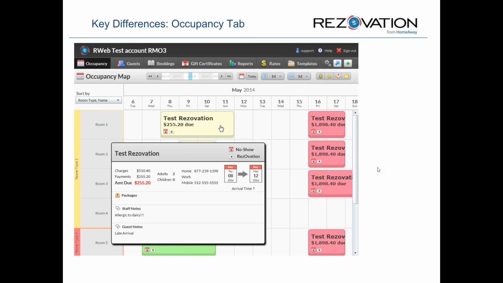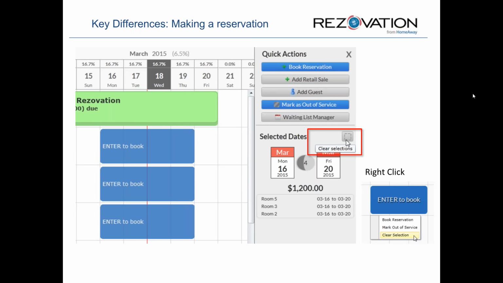Staying on the Occupancy Map for one last slide, I want to talk about making a selection, or more accurately, clearing a selection that you've already made. When you click on the rectangles in the Occupancy Map, they will be selected and they'll turn blue to indicate that you've selected them. That might have been with the intention of booking those nights or marking them out of service.